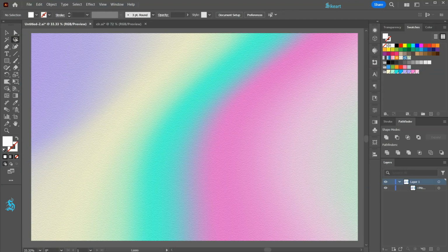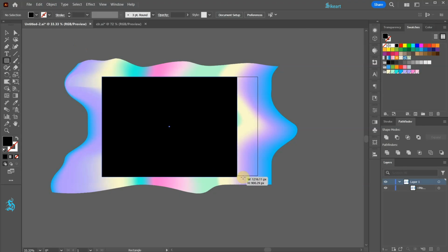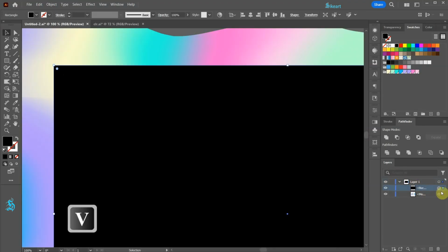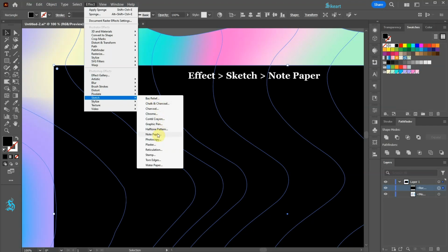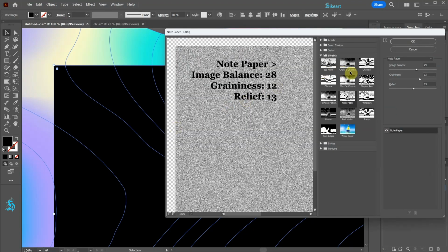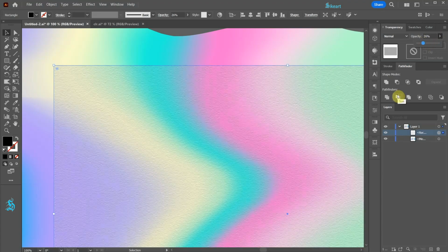Finally, we will add a texture to enhance the overall appearance. First, select the rectangle tool, choose black for the fill, and draw a rectangle the size of the artboard. Next, go to Effect, Sketch, and choose Note Paper. Experiment with different options to see what works for you. Now go to Transparency and lower the opacity to about 26.